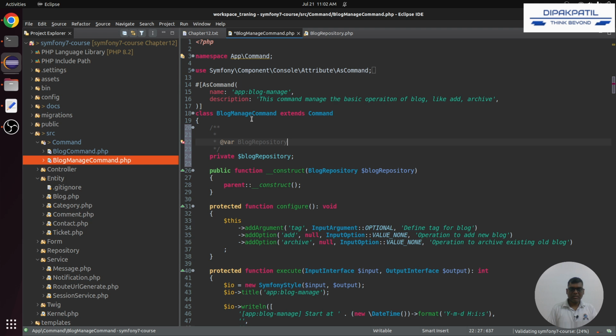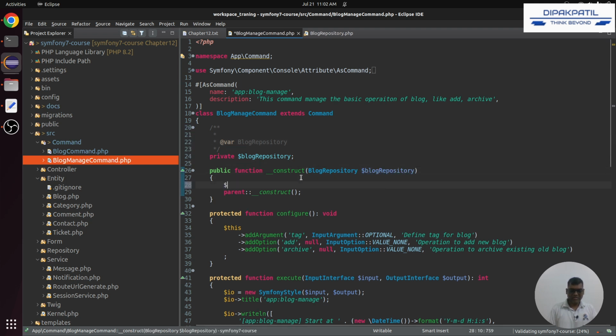Let's define that parameter as private and also define the type of the variable. Then let's assign it, this of equal to. So what we did, we just injected the blog repository as a service and assigned it to our private variable.